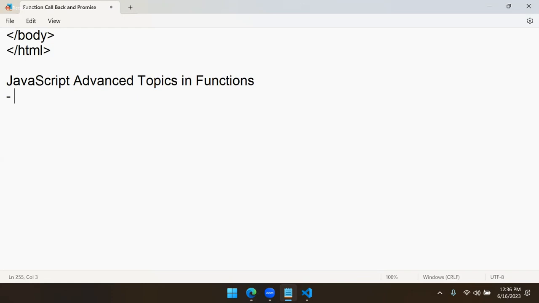So one is about parameters, which are common. So the rest parameter is new. What else? Spread is new. Another one, the new advanced things you need to know about the topics.